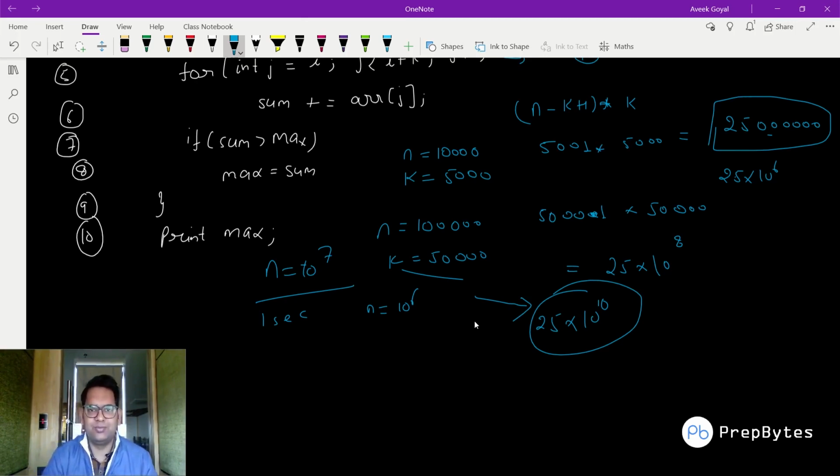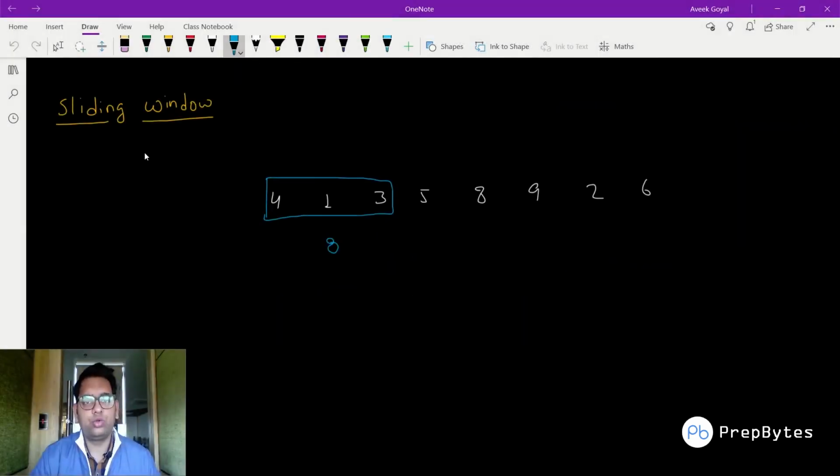To reduce the number of operations, we are going to use the sliding window technique. So how does this technique work? Let's suppose the k value is 3. Then we will have a window of size 3, as you can see in blue color. Let's sum: 4 plus 1 is 5, 5 plus 3 is 8. So the sum of this window is 8.